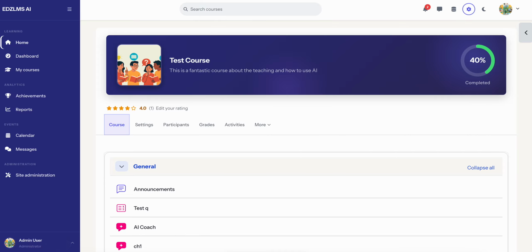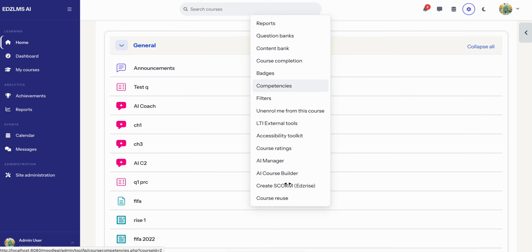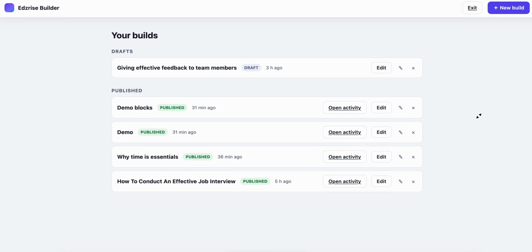Whenever any administrator or tutor is inside our LMS course, on the more menu we are going to have a menu called Create SCORM. So we have a workspace for all the authors or teachers. They can create as many SCORMs as they need in this particular course, and then they can publish it.